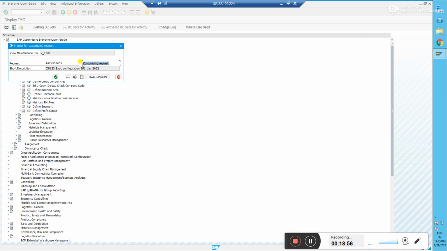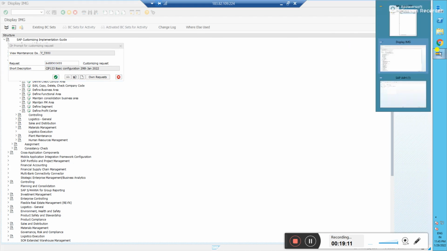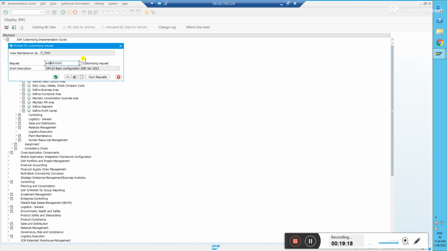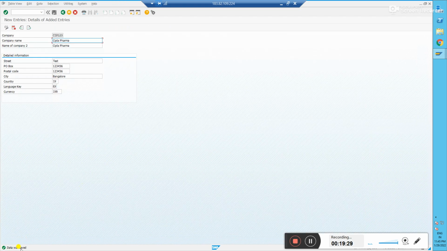The transport request number will be 10 digits, and the first three characters of a transport request will be your system ID. You see here the first three letters are A4H. If I look here in my launchpad, my system ID is A4H. This is how the transport will be generated. In real time also, whatever system you are working on, the first three letters of the transport will be your system ID. Okay, you just click on OK. See, the data was saved.